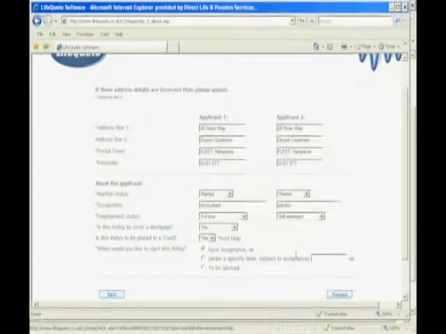You can confirm whether you'd like the policy to start upon acceptance, on a specific date, or whether the start date should be advised.